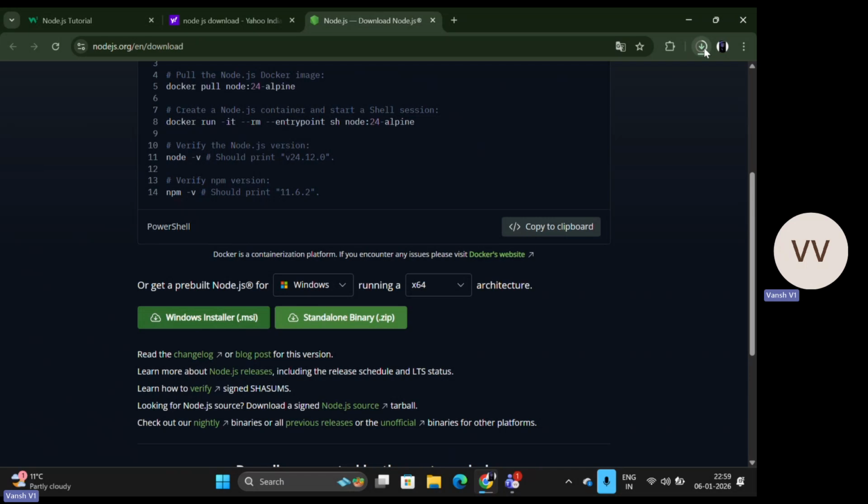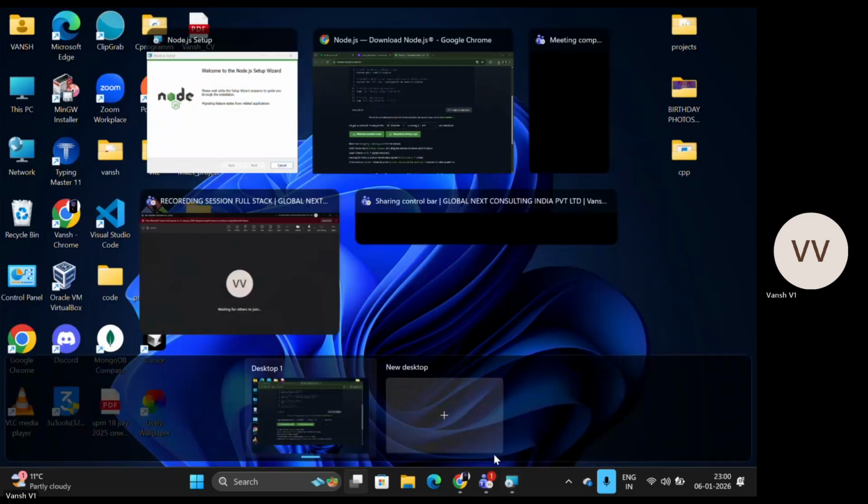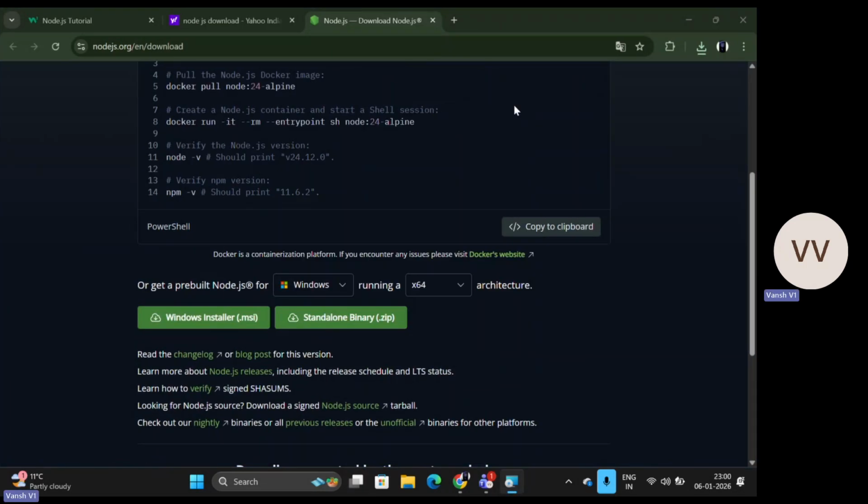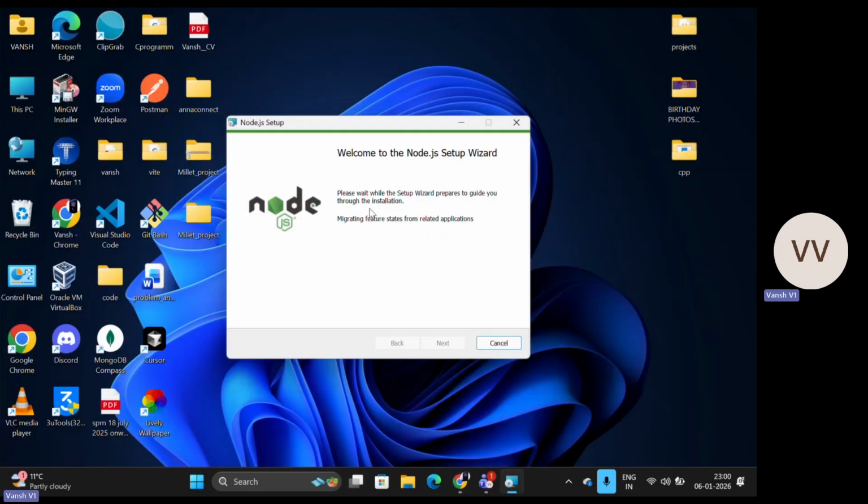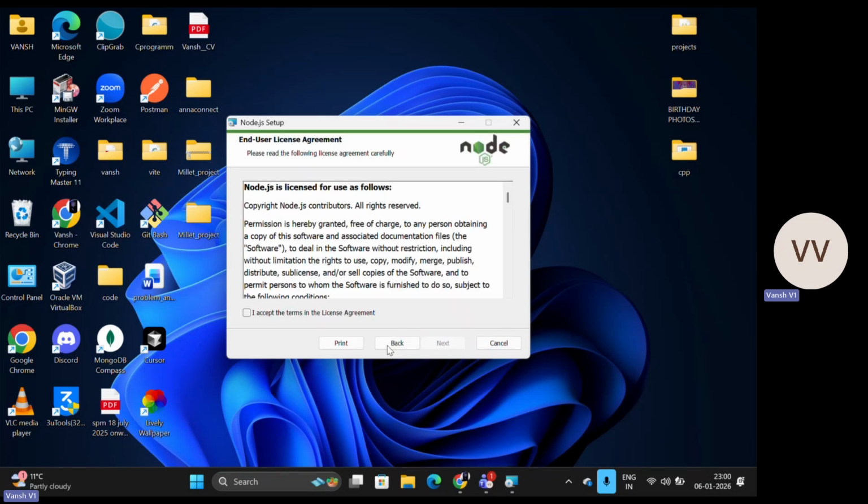So I am installing it at my end. Just make sure you follow the same steps in order to install it successfully at your end. Okay, it is done. Now just move on here. In the background, it has started. Please wait while the setup wizard prepares. Now it is asking for doing next.